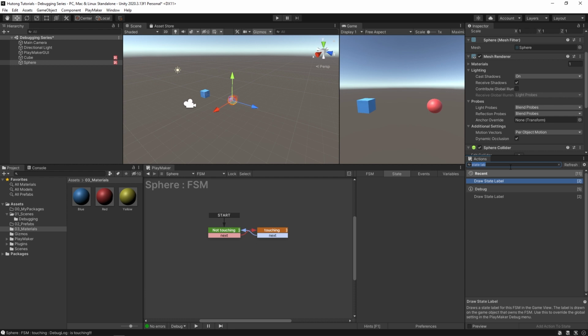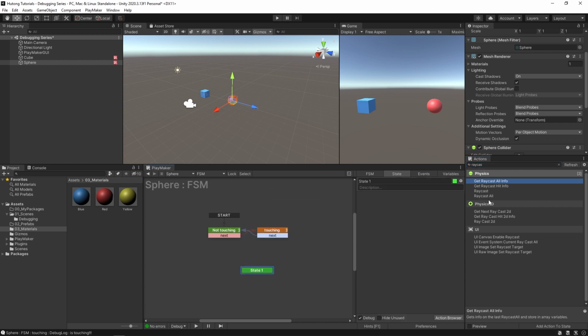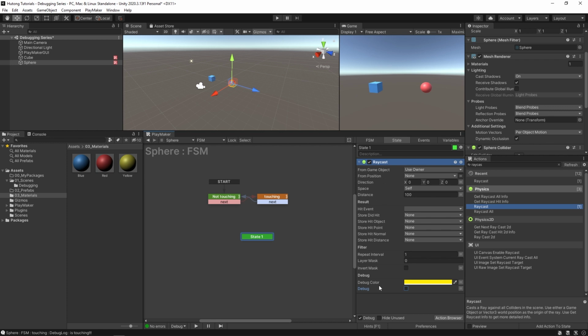Some more options for debugging can be specific to actions themselves. For example, if I find a Raycast here, and if I just create a new state to pop in this Raycast. So down here in the debug section of the Raycast, it gives you options that are specific to the Raycast itself. So when it says debug color here, what it's talking about is the color of the line that will be drawn, the color of the ray from the actual Raycast.